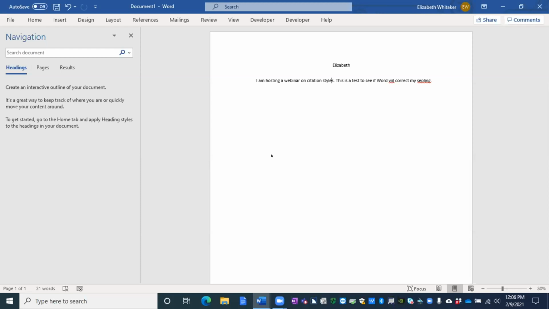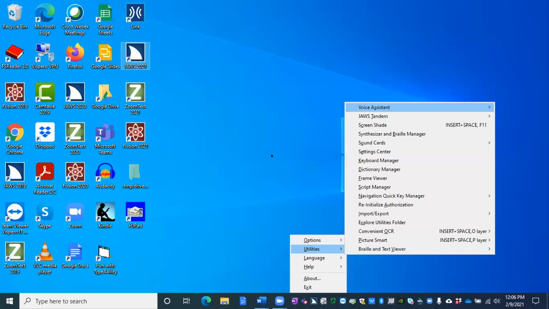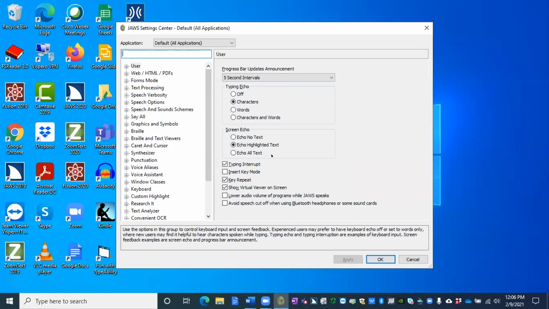You go to the JAWS Settings Center. If you go to the JAWS window, which mine started from the system tray, so I'm going to go to my desktop. Windows M, desktop, JAWS 2020. You go to the JAWS window, press Enter, and go to Utilities. With Alt-U, the Utility submenu, Voice Assistant, and then you press E for Settings Center. Now that I'm in Settings Center, I can type spelling.